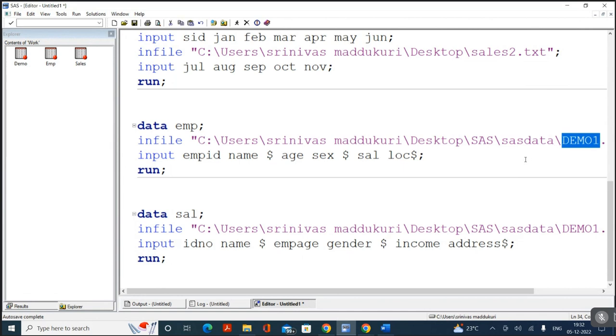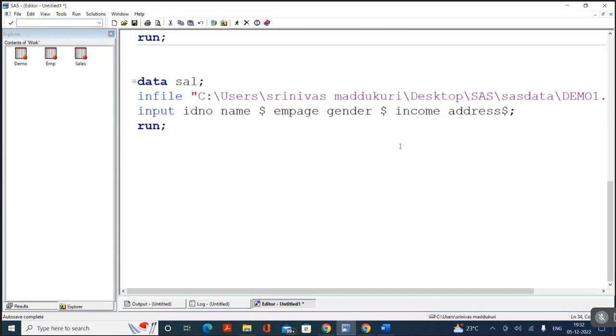Now, in that scenario, instead of going to the file location and getting the path every time, what I will do is create a shortcut. I will create a file shortcut. Now, how to create a file shortcut?